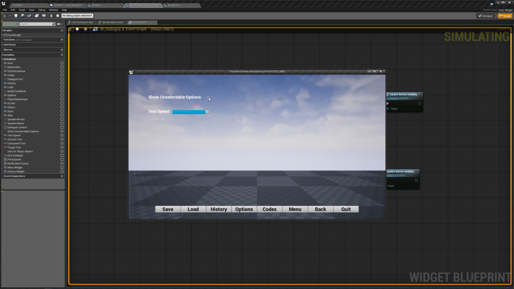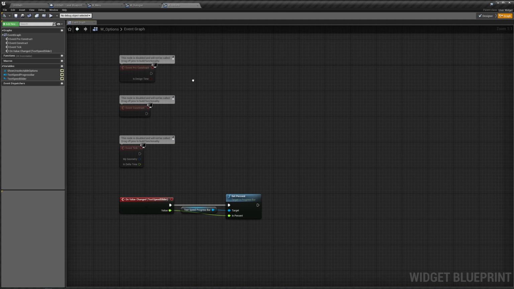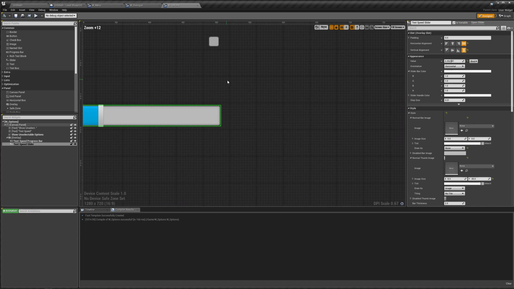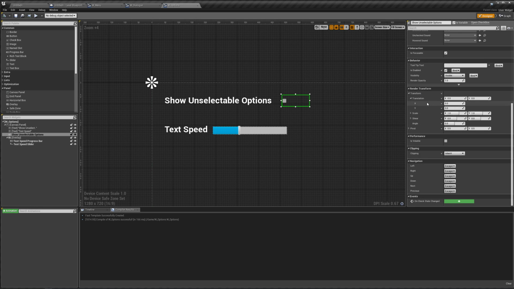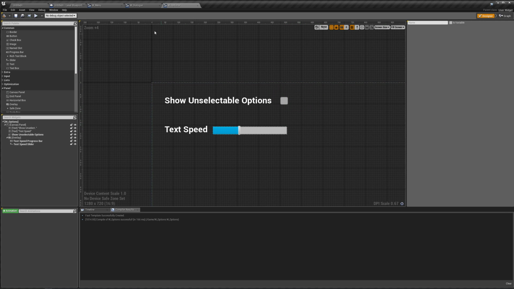We can also check the show unselectable options. Speaking of that checkbox, by the way, if it is too small, you could use your own image for it, obviously by changing the style. In addition, you can go to our transform translation or scale, and scale it up as you need. I'm going to make this 2 times bigger, so 2, 2, like so.